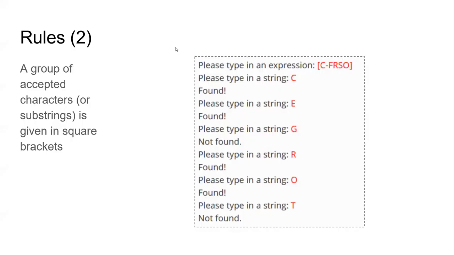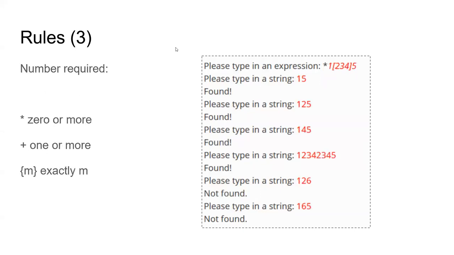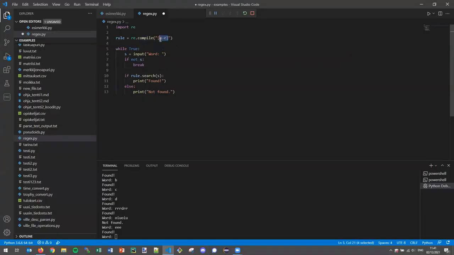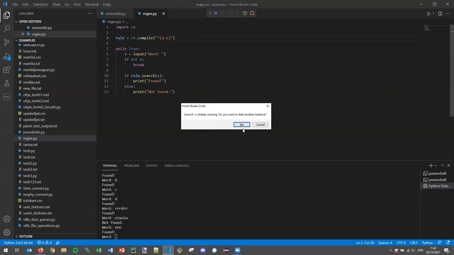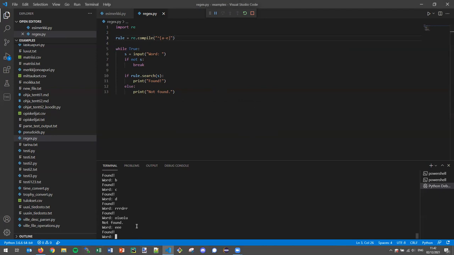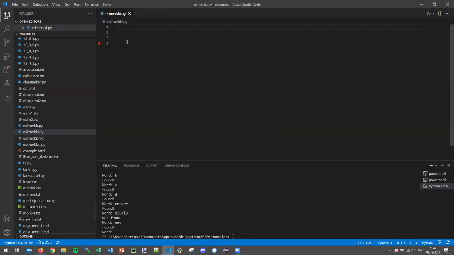There are, as I said, a bunch of rules, and this is even included in the material. So there's really no point. There are some things we could see as a combination. If I have this hat character, it means that something needs to be at the beginning of a word. So let's do something like this. And now the rule states that, oh, it's running. Let's stop it and then let's run it again.